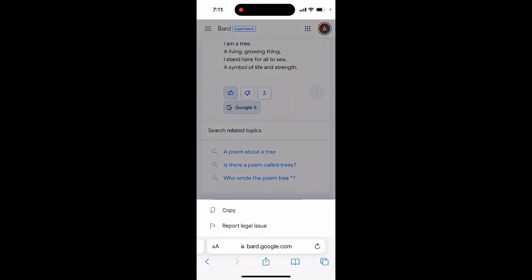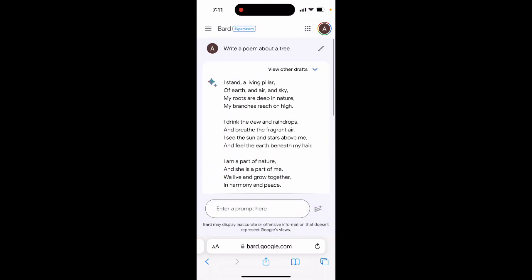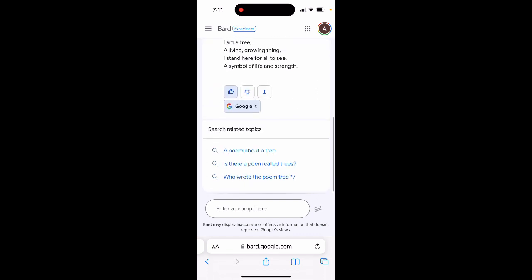So here you have all of these features, so try it out. It's free. Again, you can only use it if you're in the US. Just try it out with your Google account and give it a try.